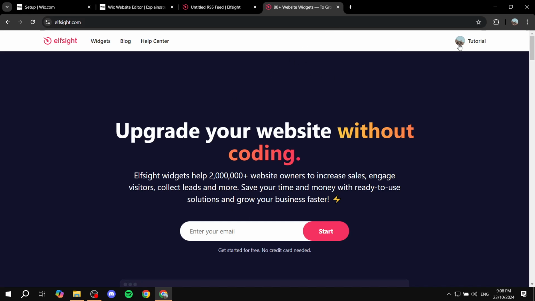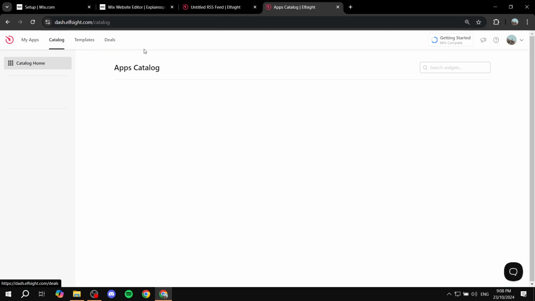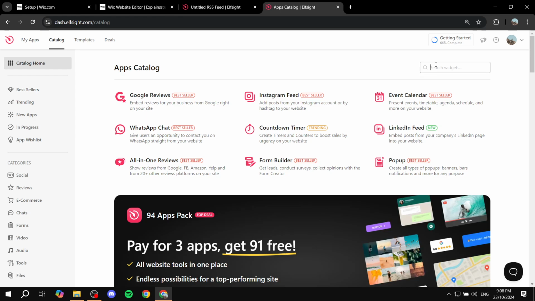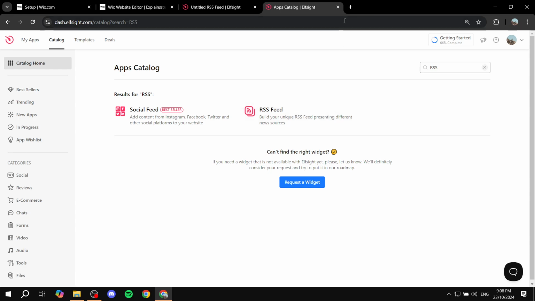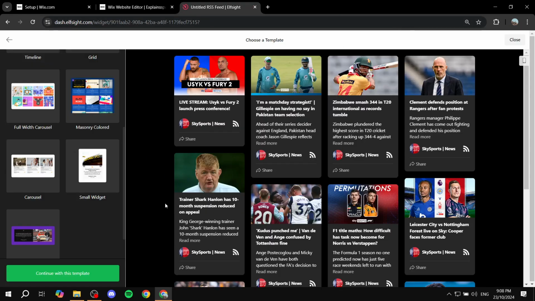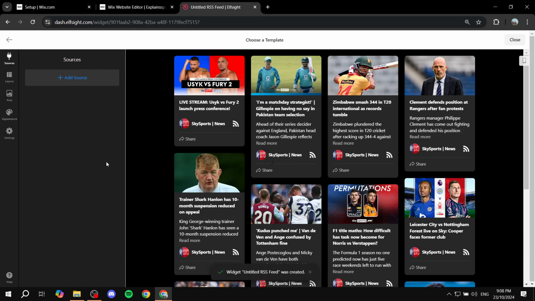But anyways, from here, you can just go ahead and go to the catalog, like so, and you can just search for RSS feed and you will find this one right here. So in this case, I'm just going to use this template and click on continue with this template. Now from here, you just want to click on add source, and then you would want to add the RSS URL. Now you may not have an RSS for the time being.